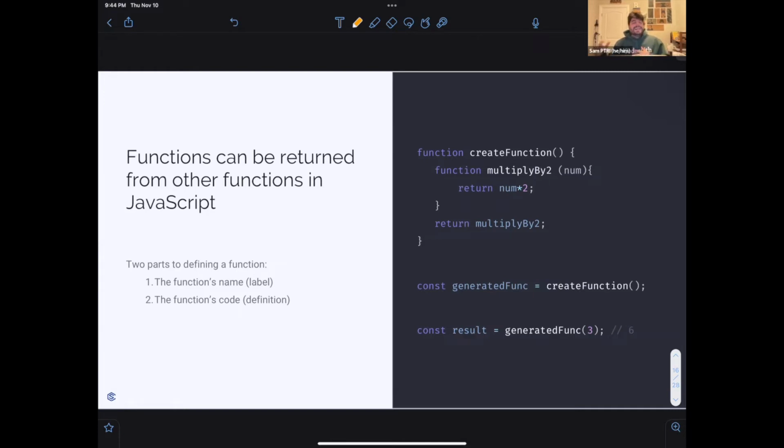And that outer function can return that newly defined function.